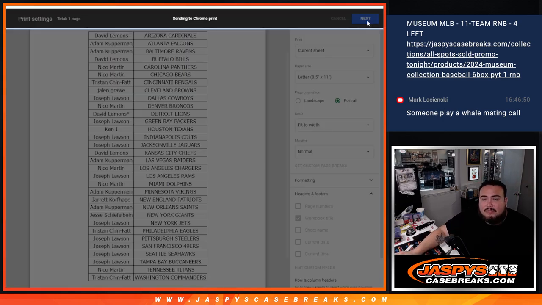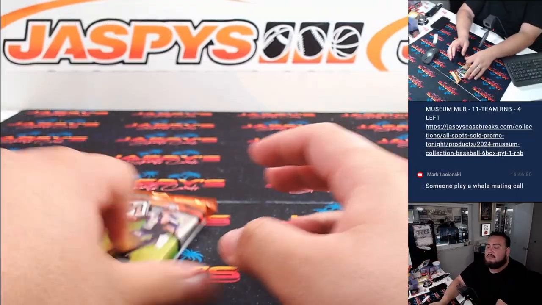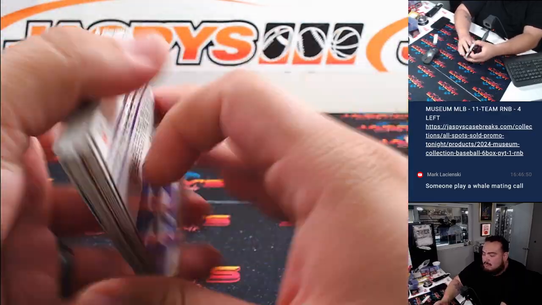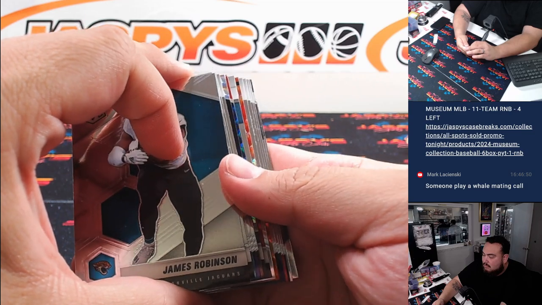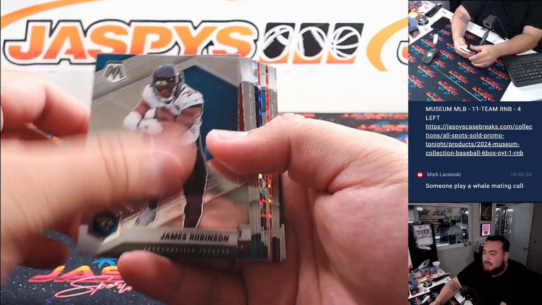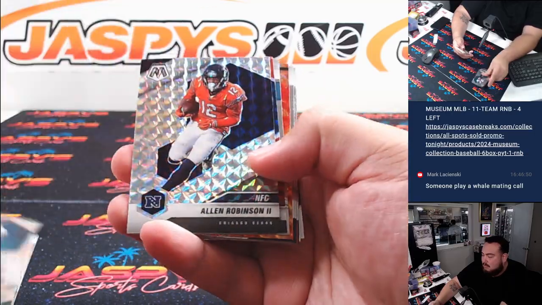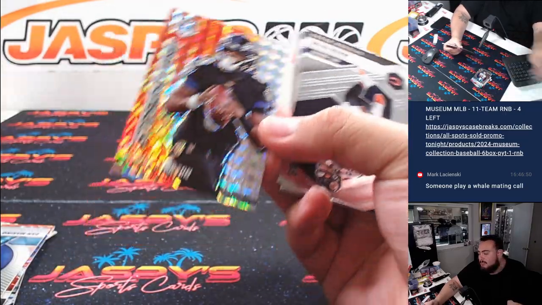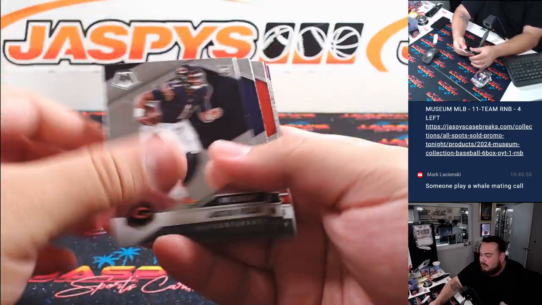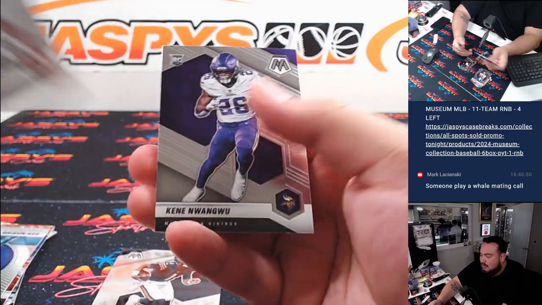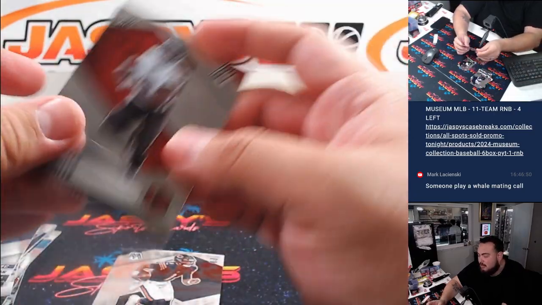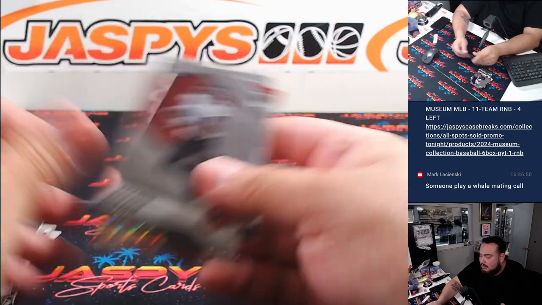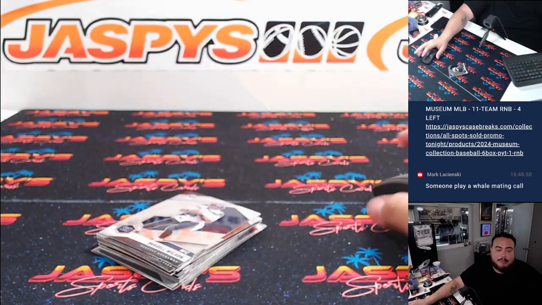All right. Might have something here. Fire, straight fire. Now Jack, Justin Fields rookie, Kyle Pitts rookie. Still no autos yet, have we? Have we pulled an auto out of this yet? I don't know if we have. All right, guys. Nothing super crazy out of that pack filler.